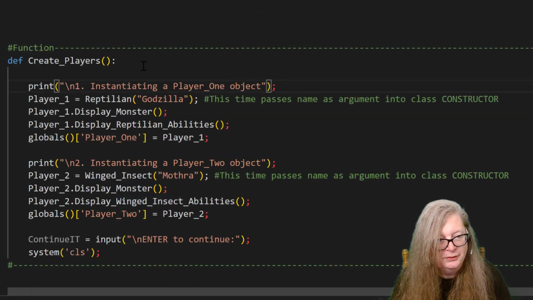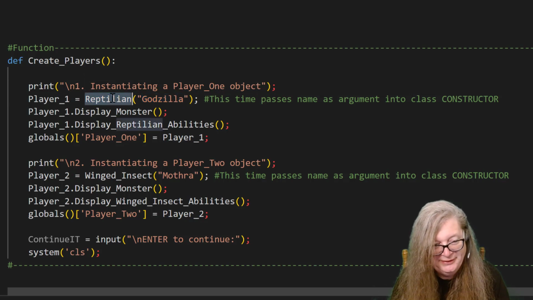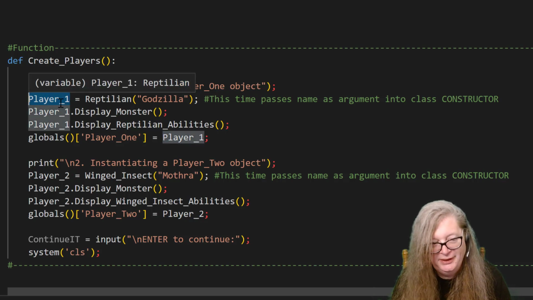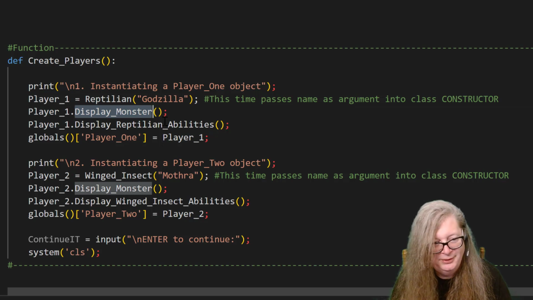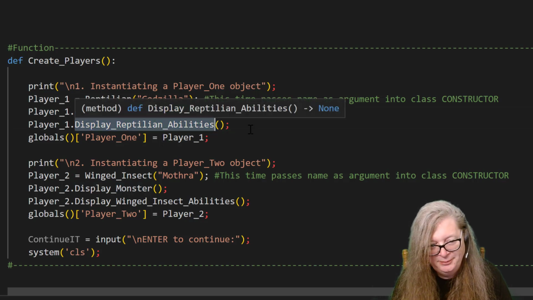We're going to go through, we're going to create players. We'll instantiate a Godzilla. Well, it's named Godzilla, but we're instantiating it as a reptilian class object. We're going to hold that instance, it'll be player one. Player one will point to that instance, the object that we build from the reptilian class, which inherits from monster. We'll call display monster from the parent class and display reptilian abilities from the reptilian class itself.